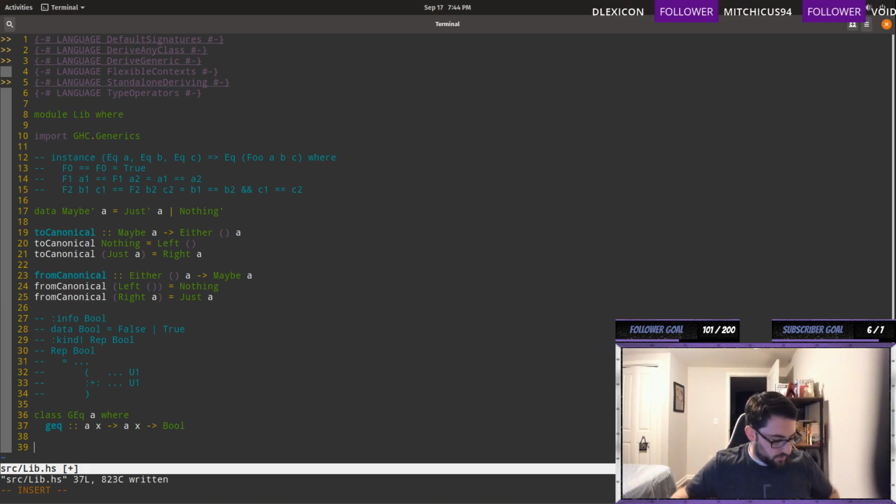And there we go. Okay, so this kind of looks like Eq, right? You have an x, and you return a Bool. The only difference is that we need to wrap these things in Rep. So I guess that's where that a comes from. Okay? And, you know, this Eq and this Eq look very similar to the type classes.